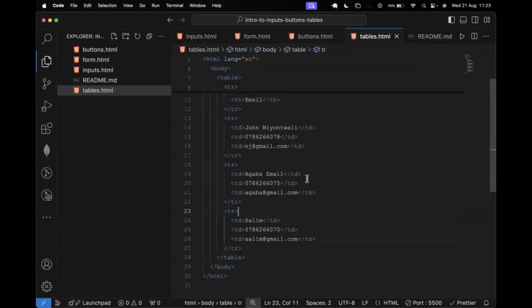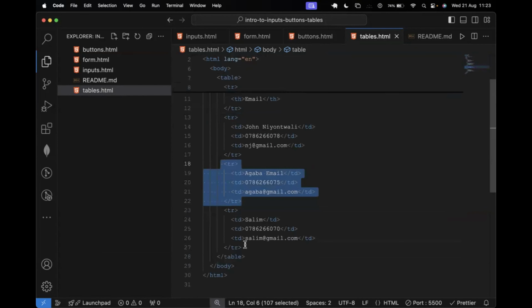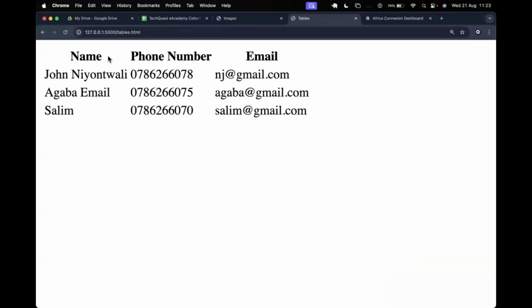So it means I have 3 table rows, right? 3 table rows. And the fourth one is the table row containing headers. And inside the table rows, I have data corresponding to each table header, right? So if I come back here, I can see my name, the phone numbers, the email. So this is a table, but again, it is not well structured, right? Because we don't have any styles to it. I hope you can see that.